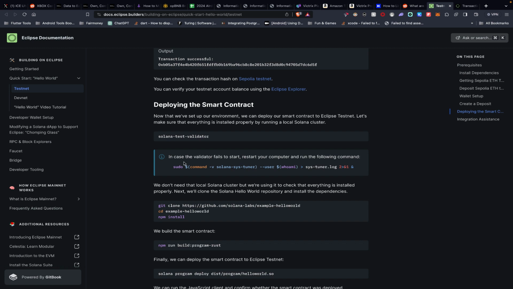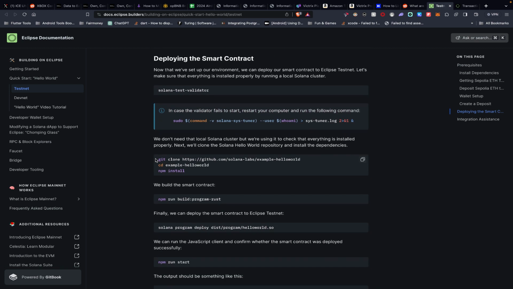It says in case the validator still fails to start, restart your computer, follow this following command. I can't really help you here because mine works. So I don't know what happens if it doesn't work. I guess we'll never know.